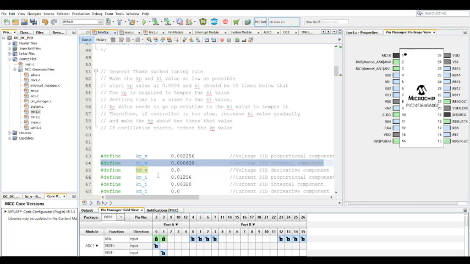But here's the kicker. This is where tuning gets a bit, I guess, tricky. You cannot increase the KI too close to the KP value or it gets unstable. So as you increase the KI, you sort of have to increase the KP proportionally. And here's the other kicker. The KP cannot be too high or everything will go unstable totally.